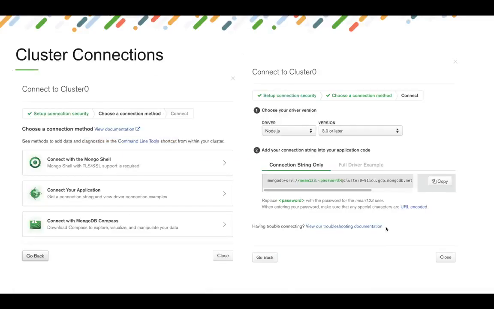So now we can get our connection information. There are a few different ways that we provide information to connect to MongoDB Atlas. Through the MongoDB shell, which is a command line interface, with the application connection string, which is what we'll be using today, and through MongoDB Compass, which is a GUI tool for interacting with data stored in MongoDB.